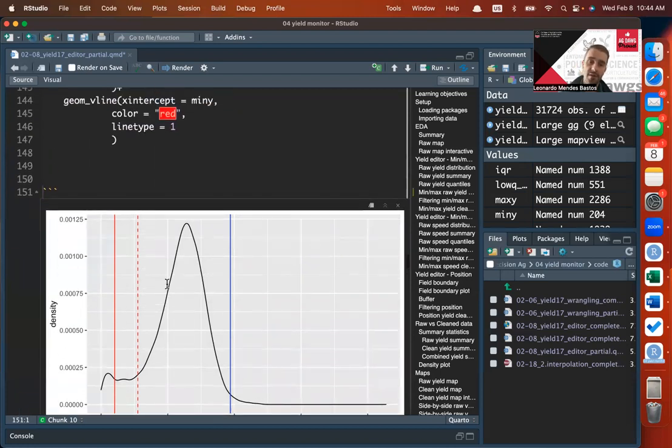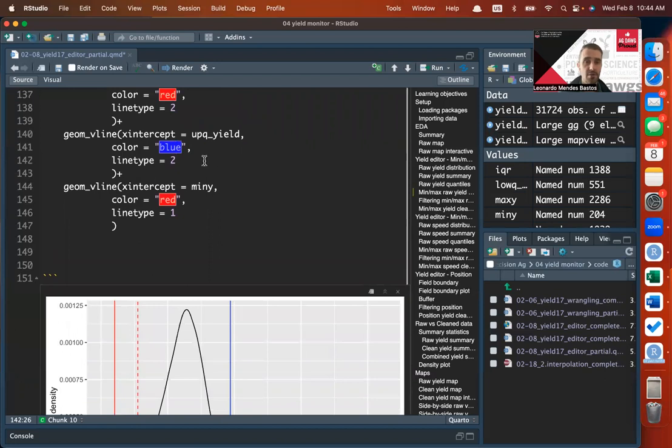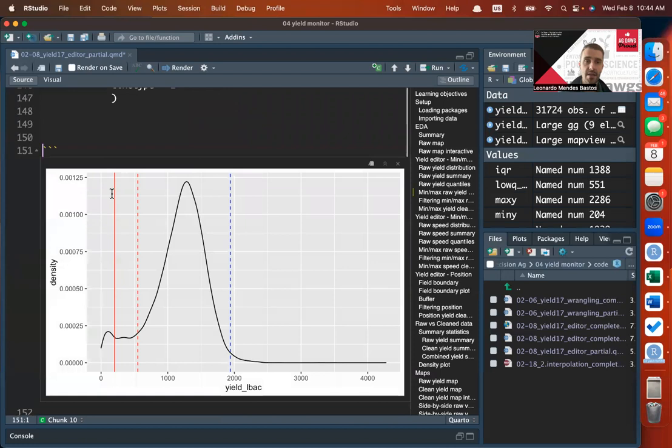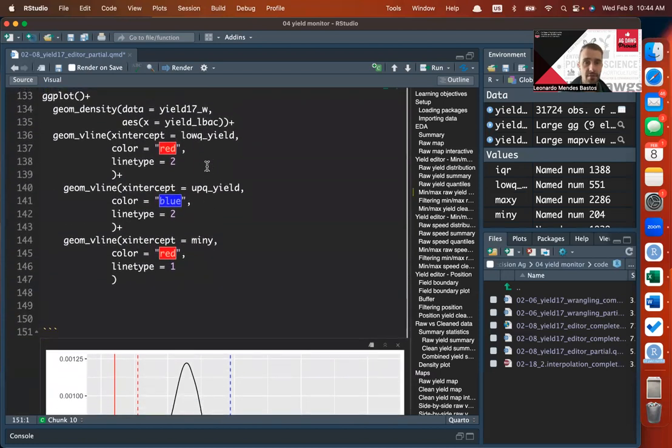Oh, and I also noticed something here. On the blue one, when we plotted upQ, I actually also wanted linetype equals 2. I told you 1, sorry, I wanted 2. I want the quantiles to be dashed and the min y and max y to be solid. So this is how it should look like.